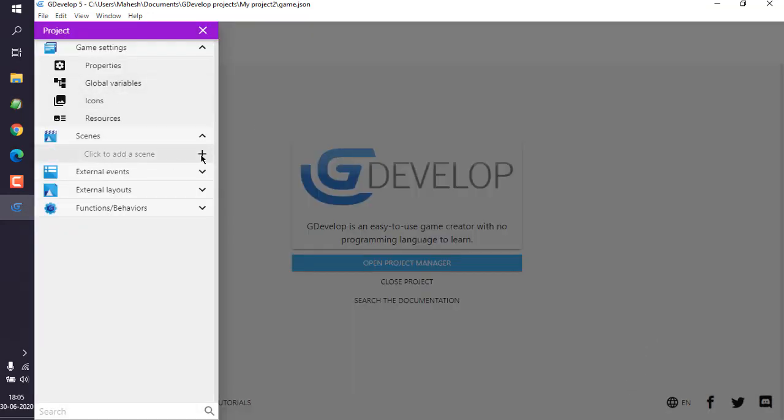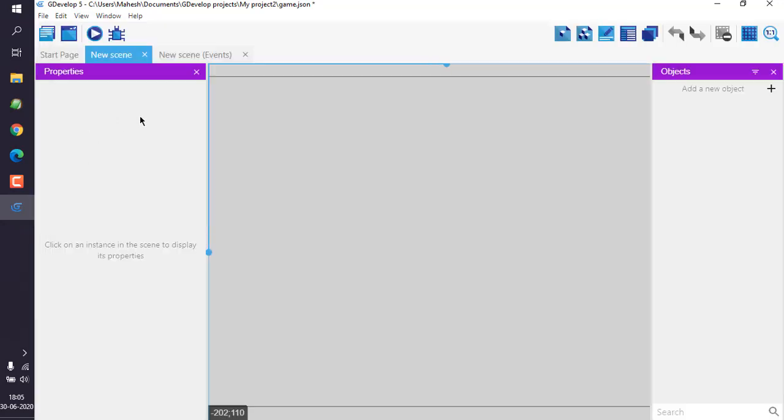Okay, now here you can see there is option for scene. So when you add scene, you add background, then you add your sprite and other game elements on that scene. Okay, so we can click on add scene. Okay, and when we add scene, it should look something like this, right? And currently, as you can see, there is nothing here.